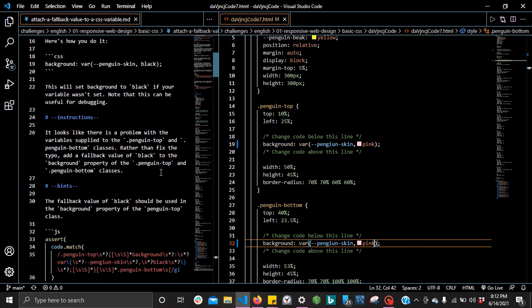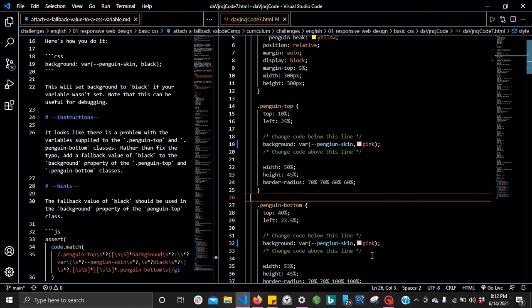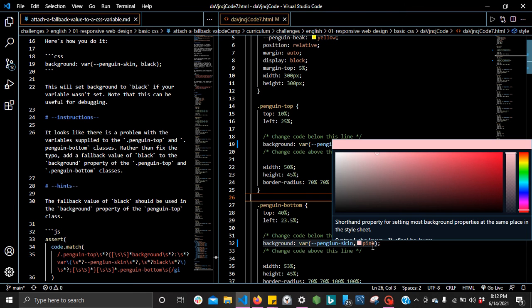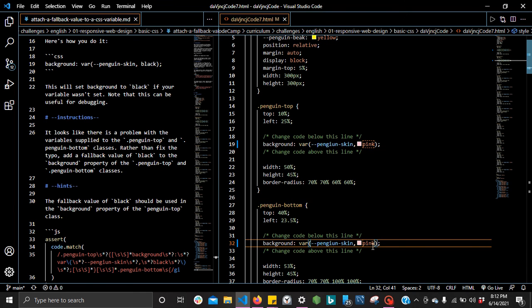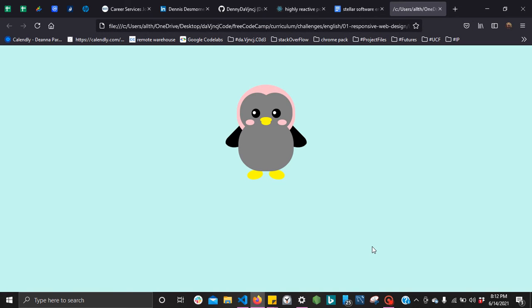It looks like there's problems with the variable supplied to the penguin top and penguin bottom classes. Rather than fix the typos, add a fallback value of black to the background property of the penguin top and penguin bottom classes. Okay, they wanted black in both cases. Okay, so I have pink in both cases now. And I don't see a second pink anywhere.